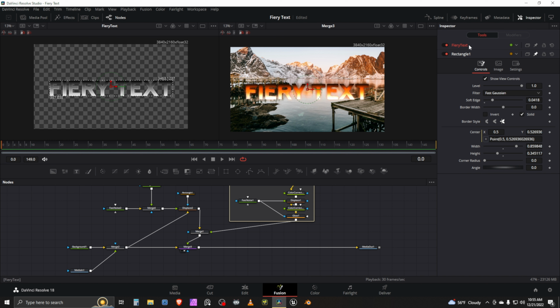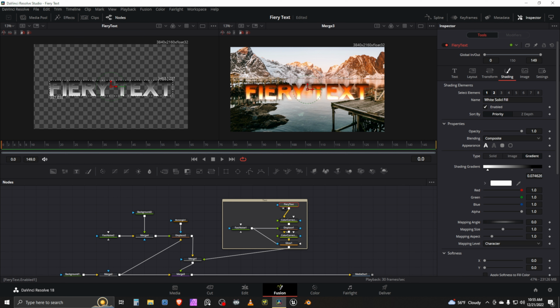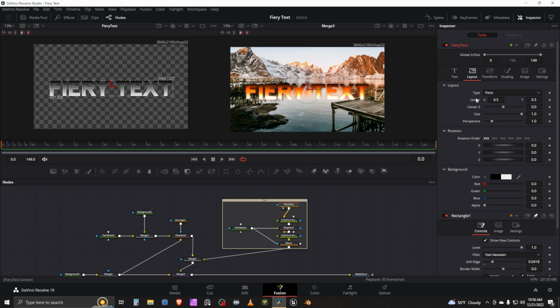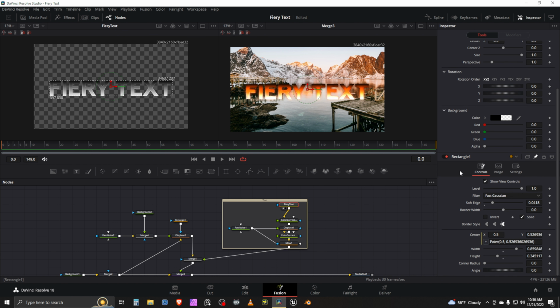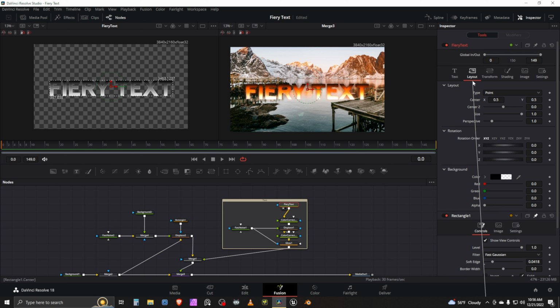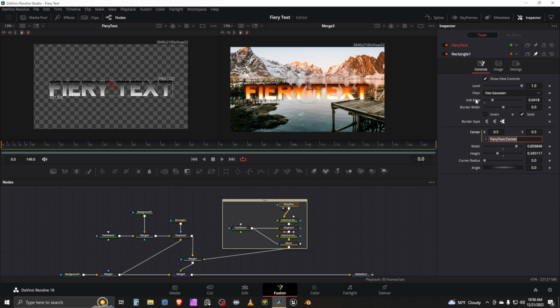Make sure that when you have your fiery text node selected, that you're in the correct tab. In this case, we want not the transform, but the layout tab, because that's where the center information is stored. So now that we're in the right tab, we're going to hit this pick whip, click and drag all the way up until we get to the center, and release while hovering over center. So there it enters. You can type this if you want, but it's much easier using the pick whip in my opinion. But the value is that the center of the rectangle will be the center of the fiery text, because this is the identifier and then this is the value.